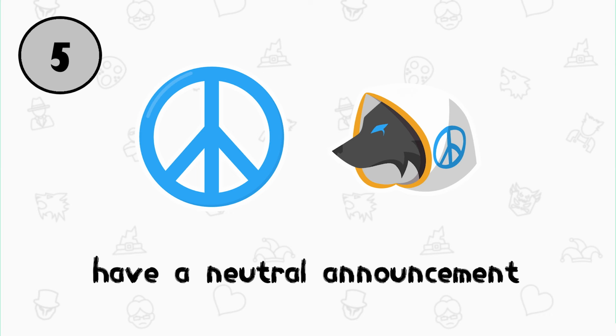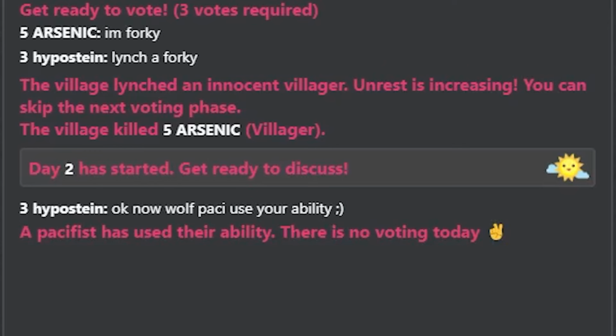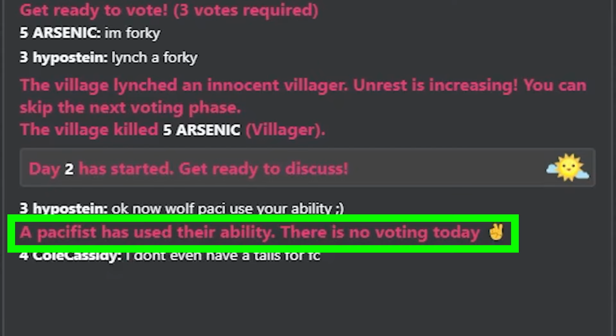5. Pacifist and Wolf Pacifist have a more neutral announcement. This was my biggest flaw with the changes last update. It felt unfinished and now it is finished.